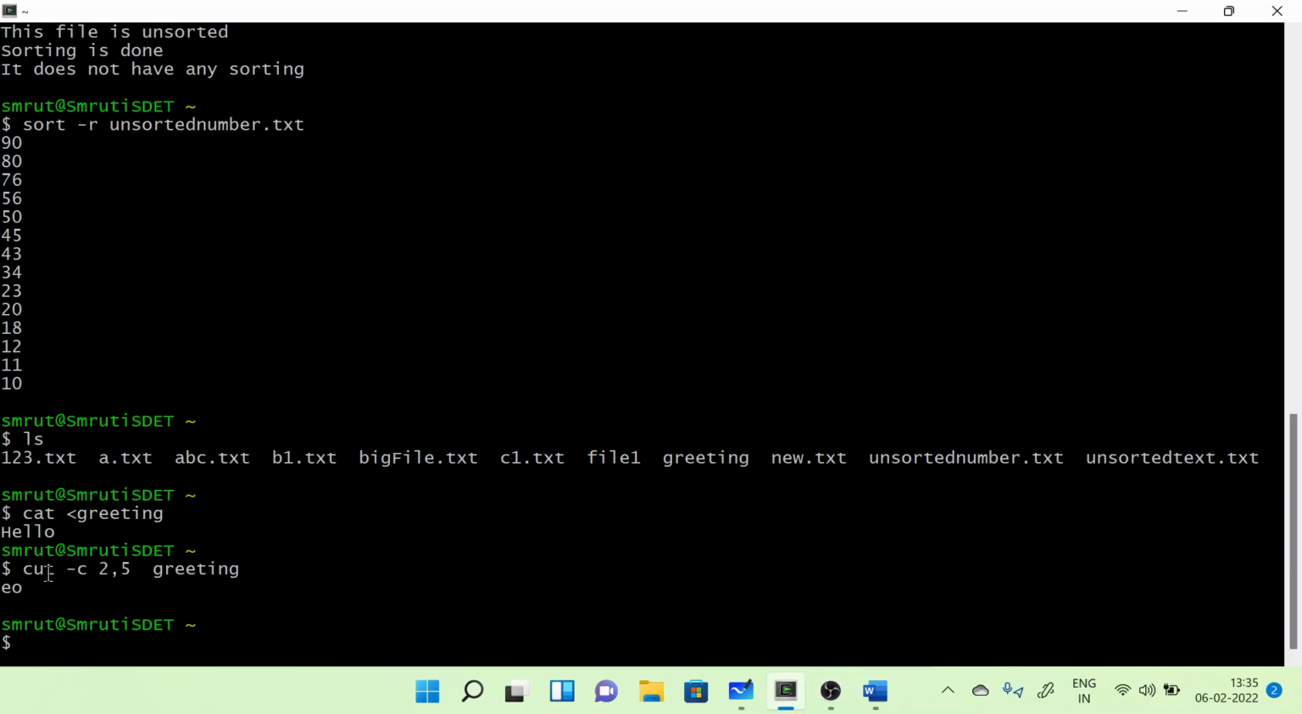So I am going to cut the characters 2 and 5. 2 is E, and then leave 3 and 4 and get me the 5. So 2 and 5 give me E and O out of the content of the greeting. So this is how we use cut. There are a few other options you can try, but this is the most commonly used.